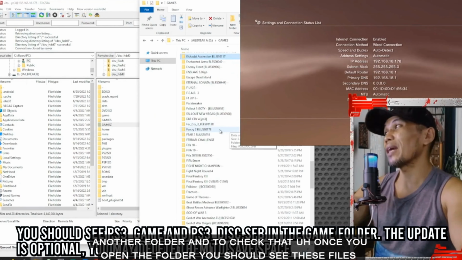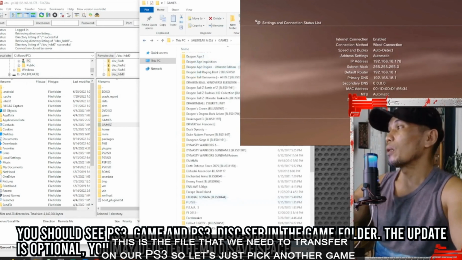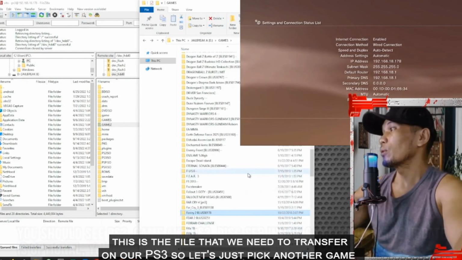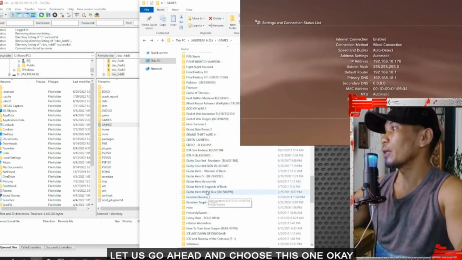Here, make sure your games are not installed or saved in another folder. To check that, once you open the folder, you should see these files. This is the file that we need to transfer to our PS3. So let's just pick another game. Let us go ahead and choose this one.